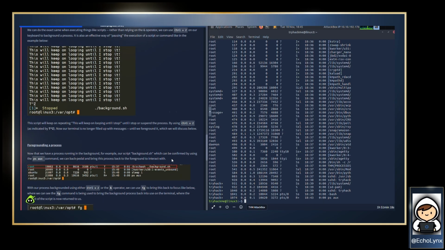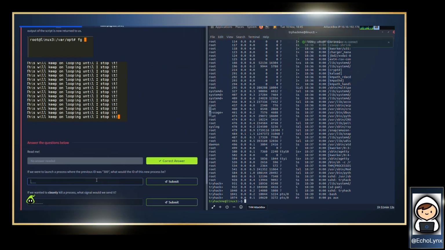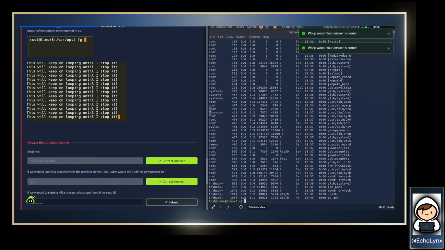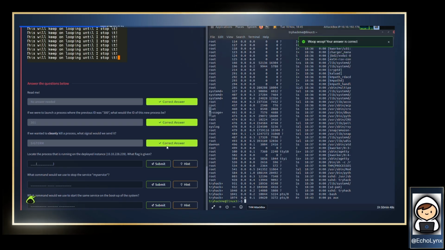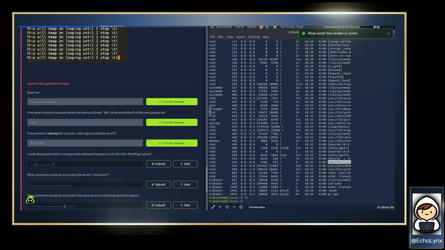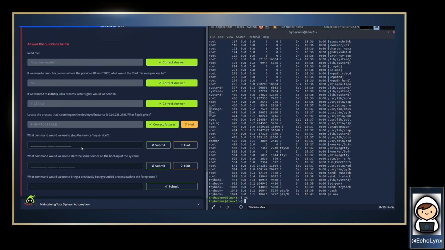Now let's handle the questions efficiently. If the previous PID was 300, the next is 301. Clean kill uses SIGTERM. To find the special THM process, run ps -aux and look down the command column. You can filter with ps -aux | grep THM. Submit the THM token exactly.